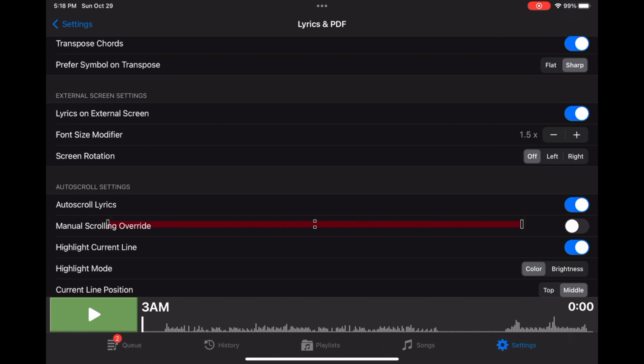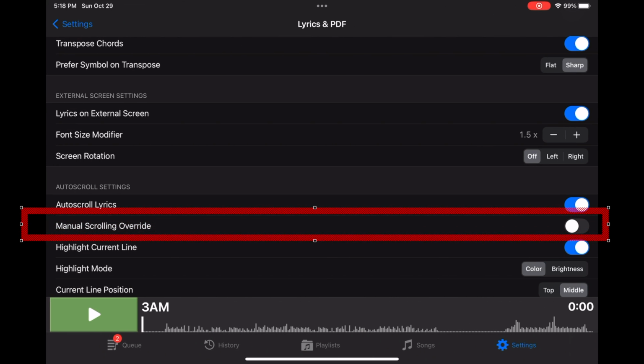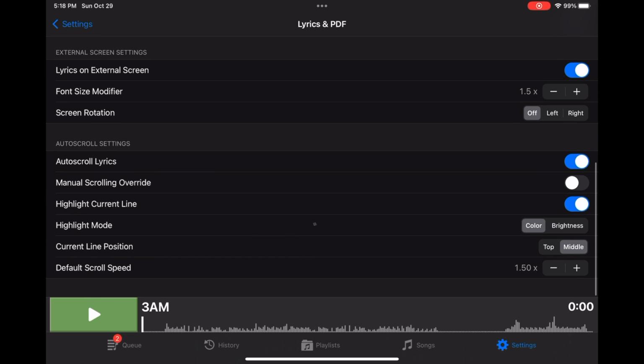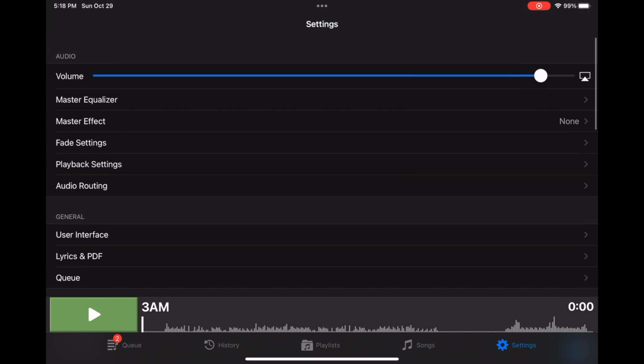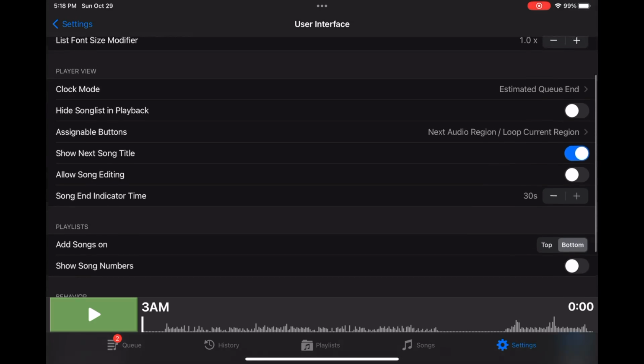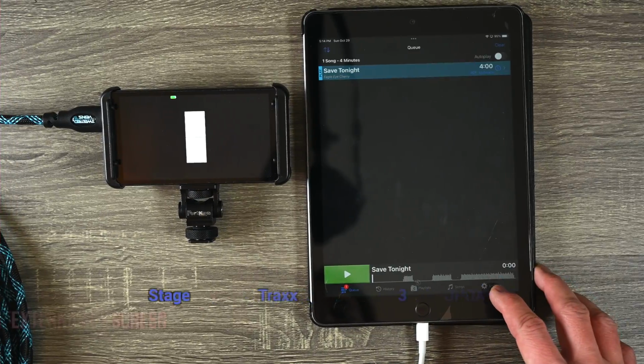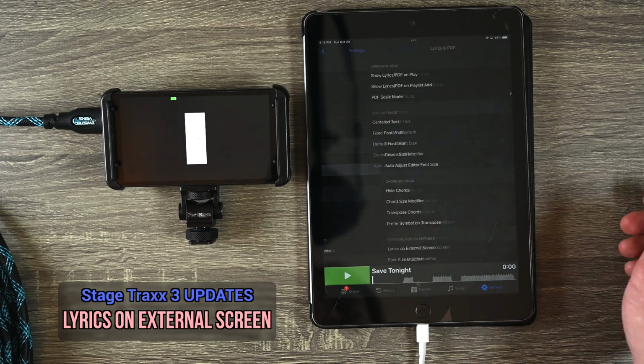If you do use Autoscroll, there is also now a feature that you can override manual Autoscroll, which can be nice. And then lastly, I'm going to go over lyrics on an external screen, which again, they have as an option before, but I didn't go over it in a previous video. So for lyrics on an external screen, you can enable that here.